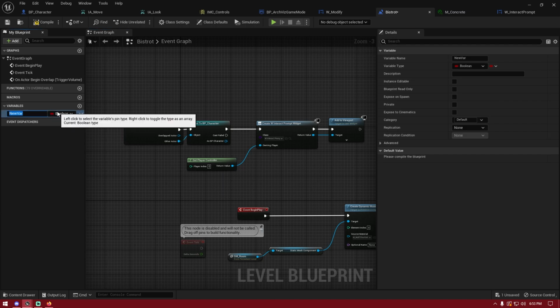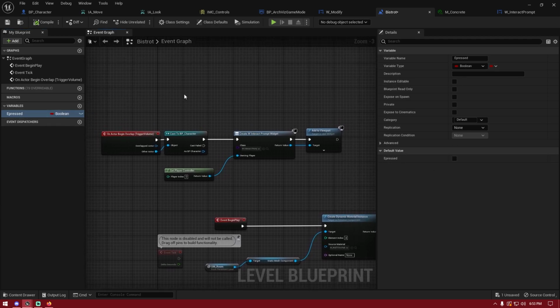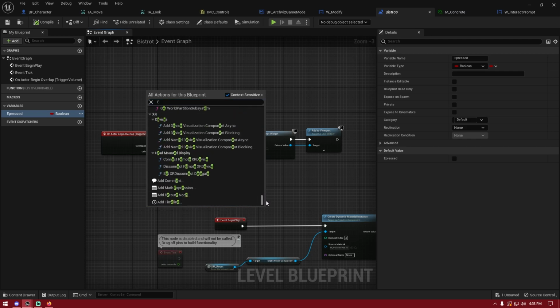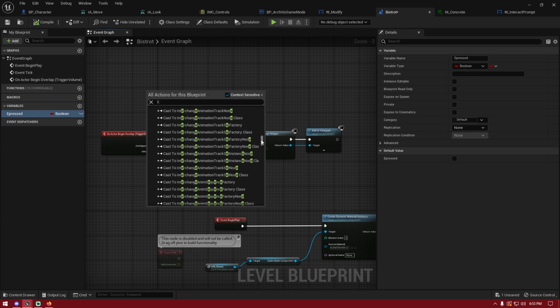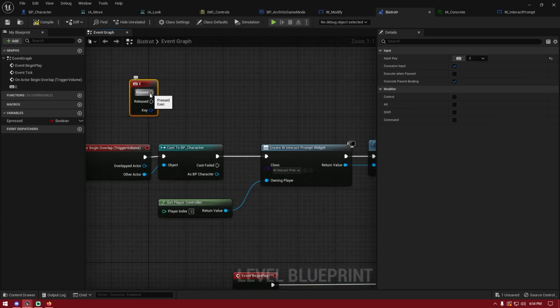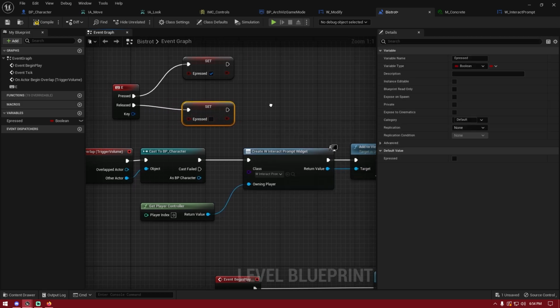So let's create a variable in here. We'll call this E pressed, and compile. By default, keep as false, and it's a boolean because we want to see if it's true or false. So right click, press E, and we'll get a bunch of results, but you want to look for the input. Okay, so E, here we go. So when you press E, we want to set press to be true. And once you release E, you want to set press to be false.